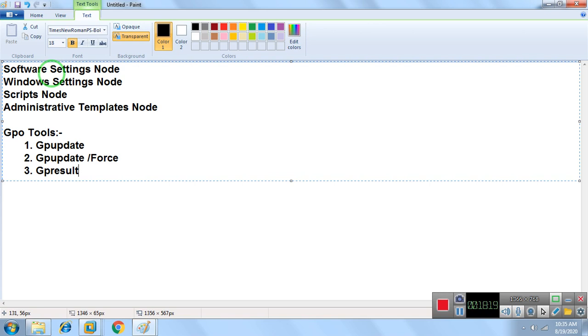Fine, so you can see here are the 3 commands. These are not tools, they are commands: gpupdate, gpupdate /force, and gpresult. gpupdate is for updating the policy, /force is to forcefully update the policy, and through gpresult we can check which settings are applied. Okay, fine.